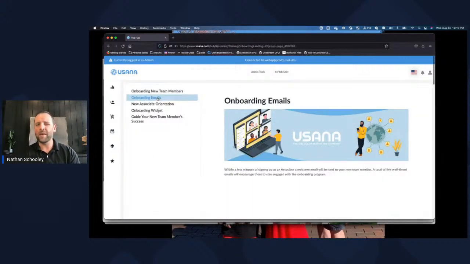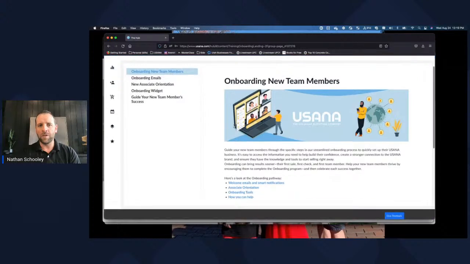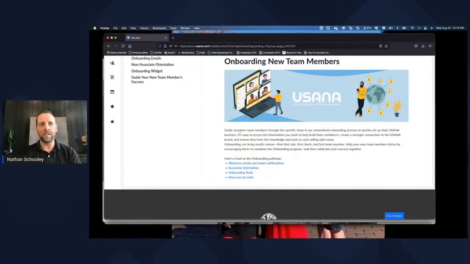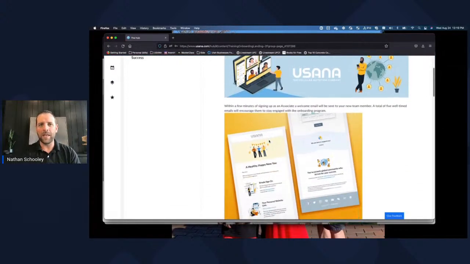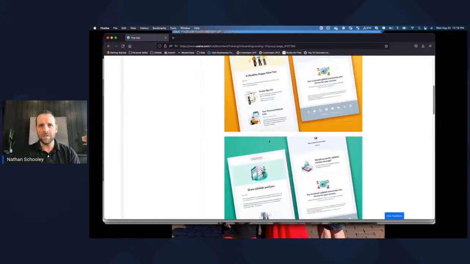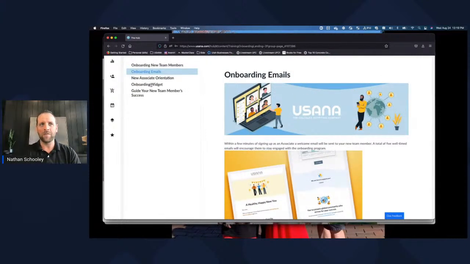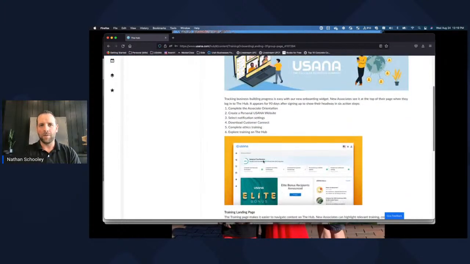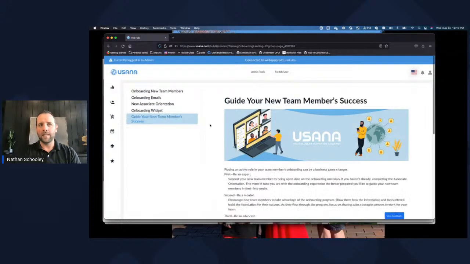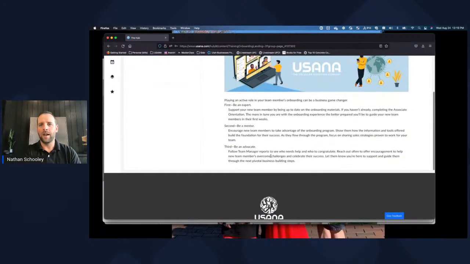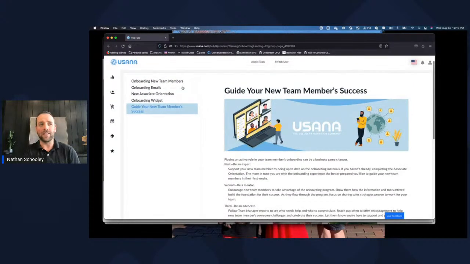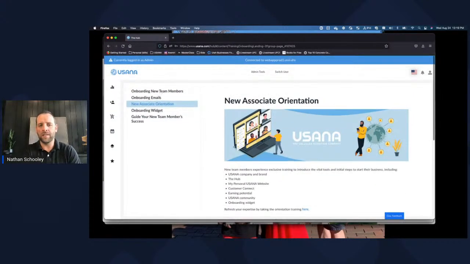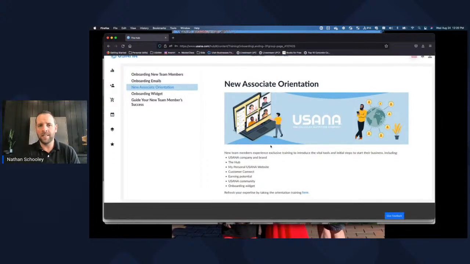Basically, this just shows you, again, what we kind of talked about in the email. Onboarding new team members, there's basically an overview page, and it doesn't matter if you click here or if you click over here, but you'll get to the same thing. It shows the new emails, goes through an example of each of those, which you can go through in your own time as well. We talked about the onboarding widget, which we've already talked about in the PowerPoint, and then guide your new team member to success. So it gives you some tips on ways that you can help your new team member find success in their business. So the new associate orientation, this is the one that, again, we're going to be focusing on most today.